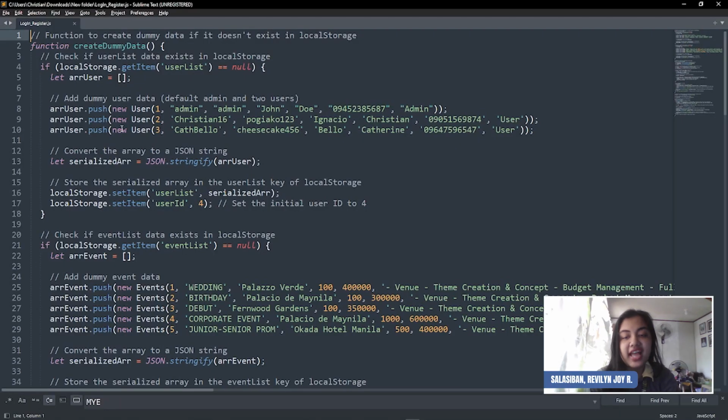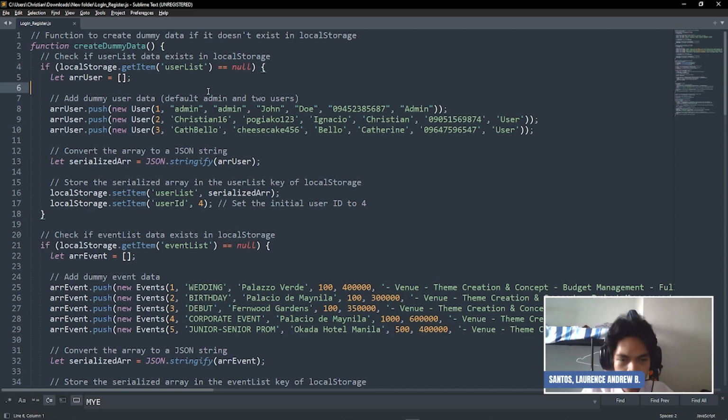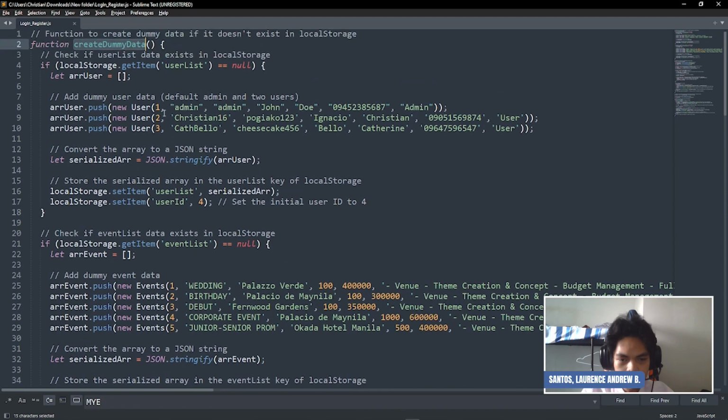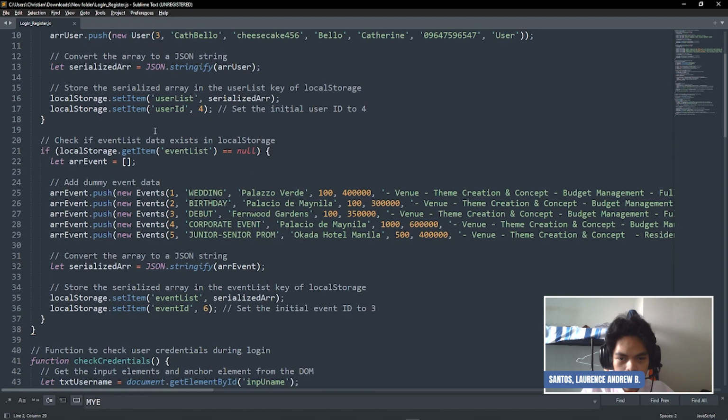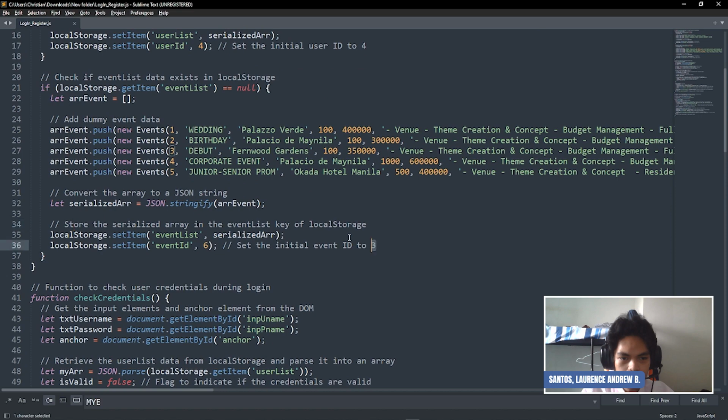Both the user side and admin side use the following JavaScript. We declare a function called createDummyData that is used to create and store dummy data for users and events if they don't exist in the local storage. Check credentials function is used to check the user's credentials, username and password, in the stored user data in the local storage. It will be triggered by the login button.